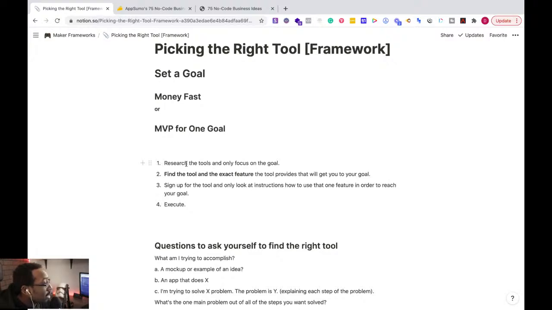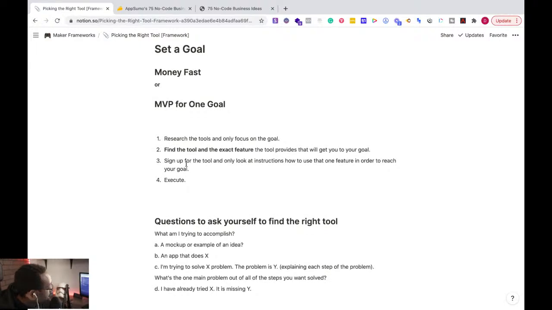Can you put it on Gumroad? What is the quickest way to validate what you're trying to do? Versus if you're doing an MVP, what is your one feature or goal?